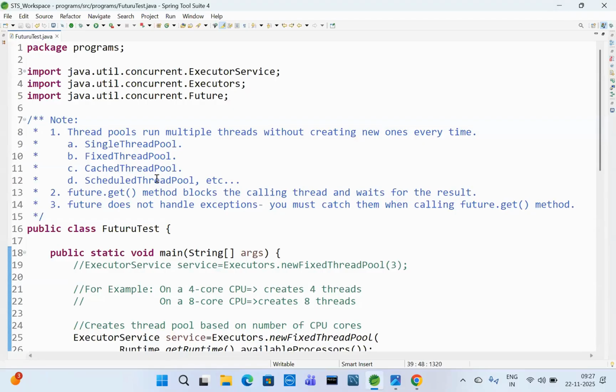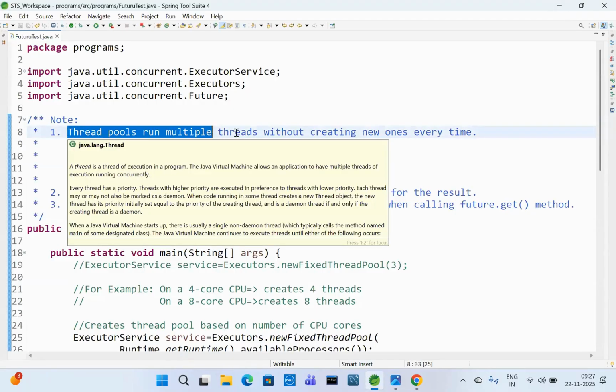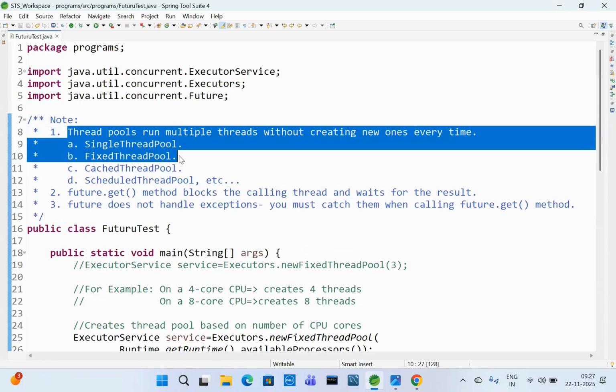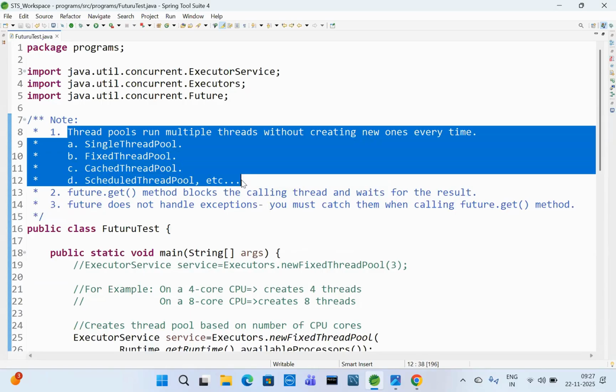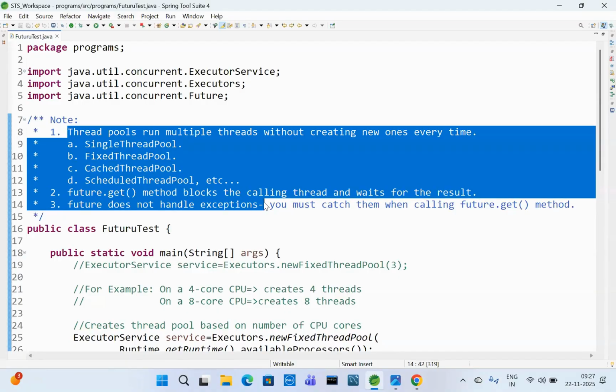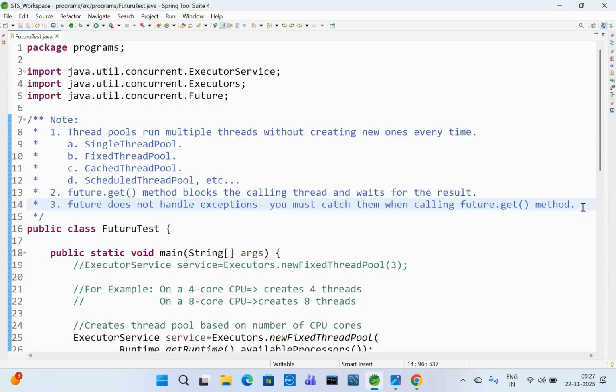Okay, I will repeat one more time. Thread pools run multiple threads without creating new ones every time: single thread pool, fixed thread pool, cached thread pool, scheduled thread pool. The Future.get method blocks the calling thread and waits for the result. Future does not handle exceptions. You must catch them when calling the Future.get method.